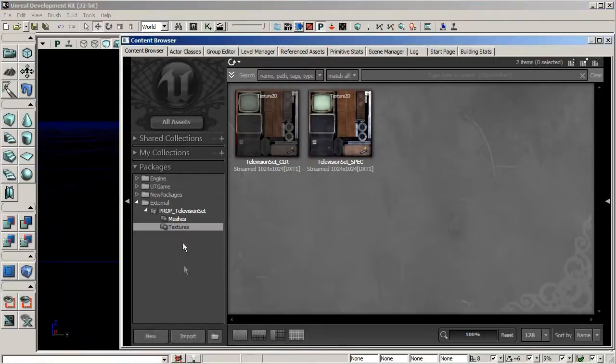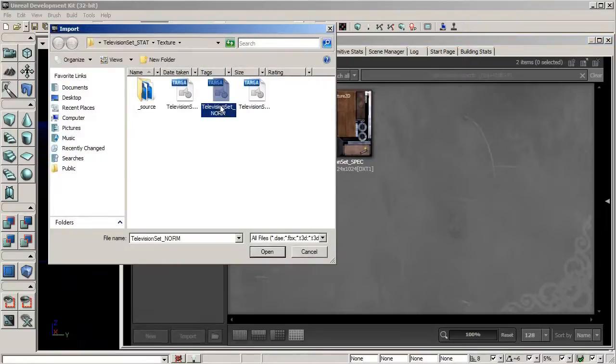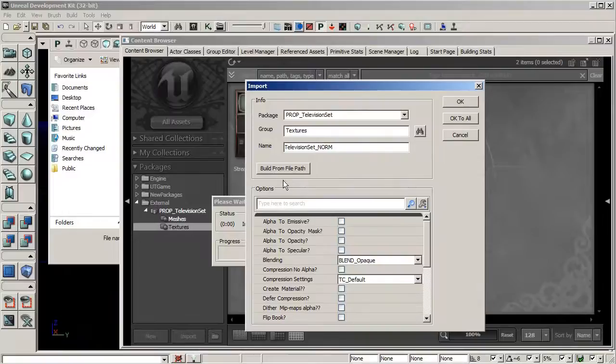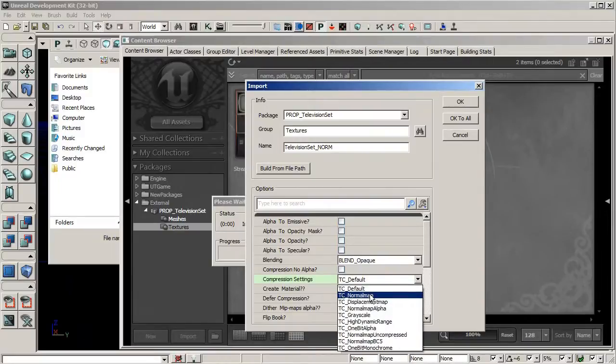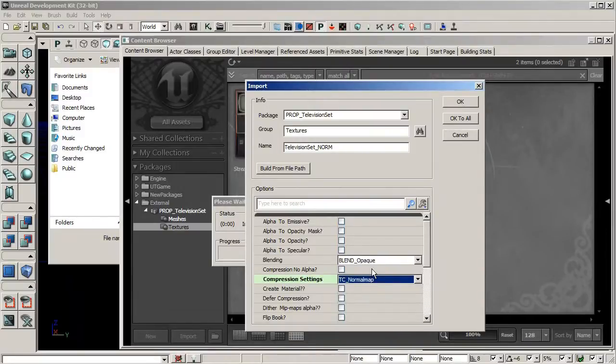and click back on textures, and we'll import our normal map. The reason why I import the normal map separate is because it requires different compression settings. So I'll still put it in the textures group, but down here under compression settings, click TC_NormalMap and click OK.